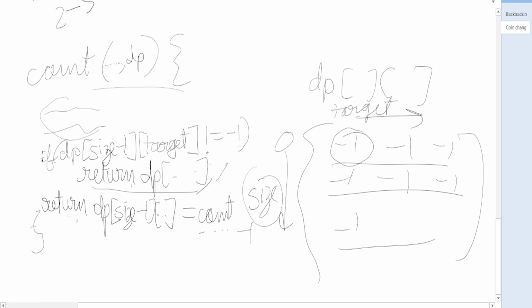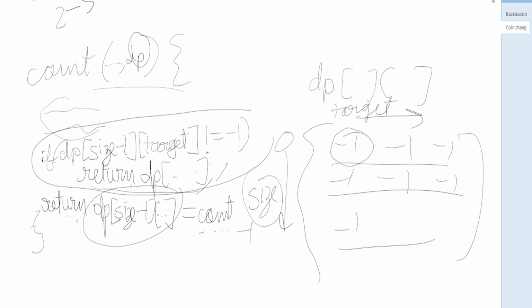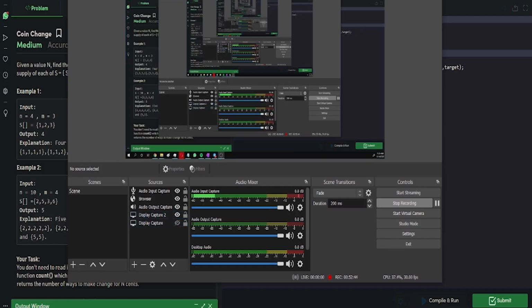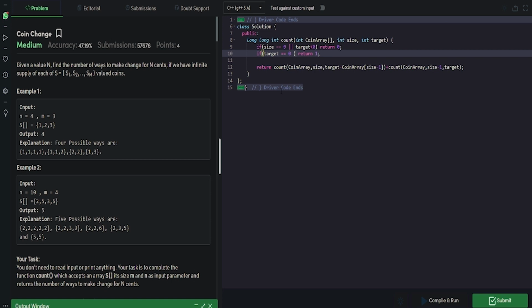See, this is the same as the recursive approach. The only difference is this part and this part, these three extra things. We are using the help of DP. In the GFG platform, I will be using a helper function. The logic is the same. I'm using a helper function because this count function is in the driver code itself.